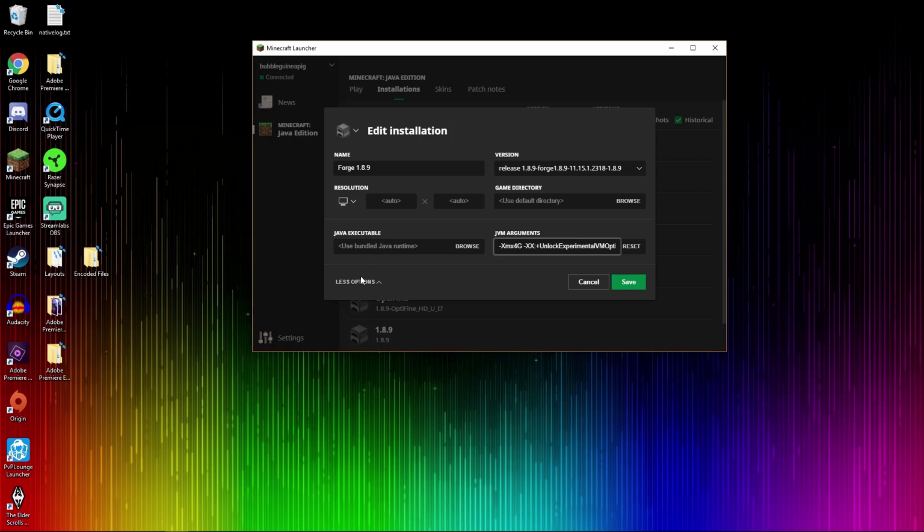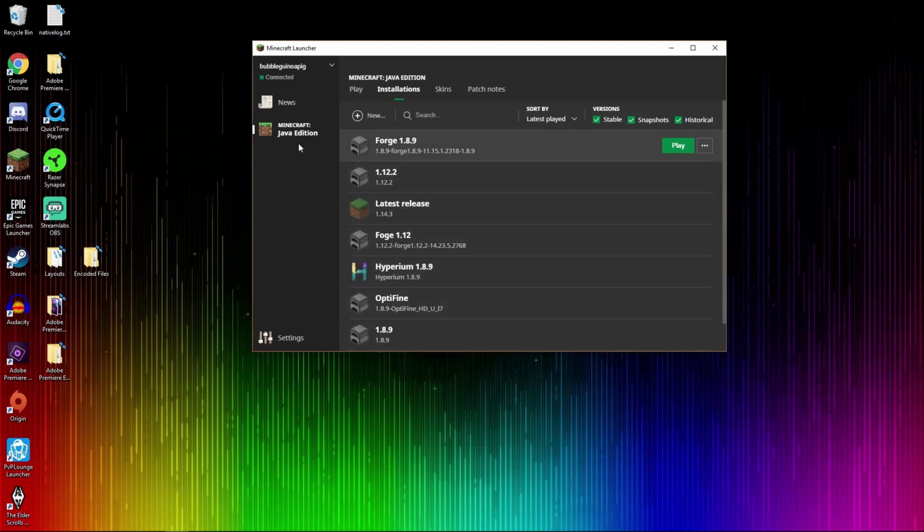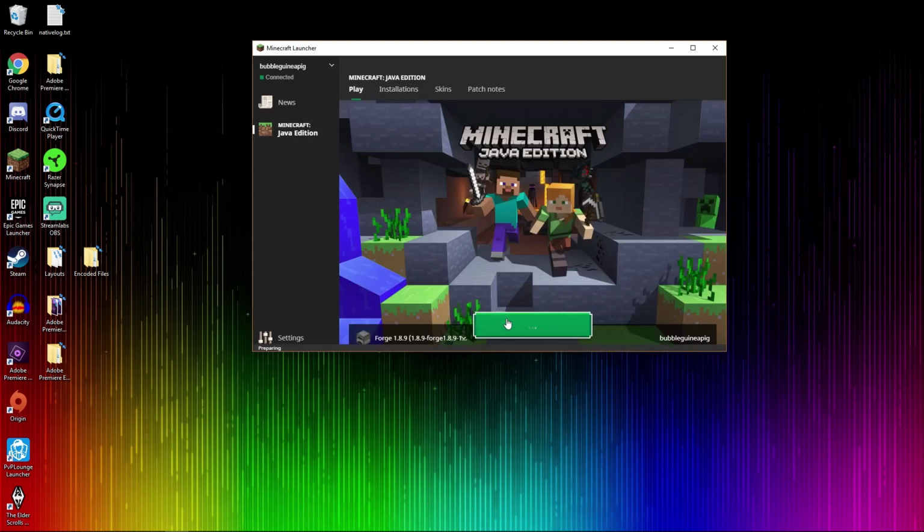Now, a bit of information, if this doesn't come up or you just can't click more options, either you don't have enough RAM in general or you're using a laptop or something that just doesn't allow you to allocate more RAM. But don't worry, it should have automatically allocated a decent amount, so unfortunately, you're going to have to deal with that. Now, once you've done that, you can click Save, go back to your game and play.